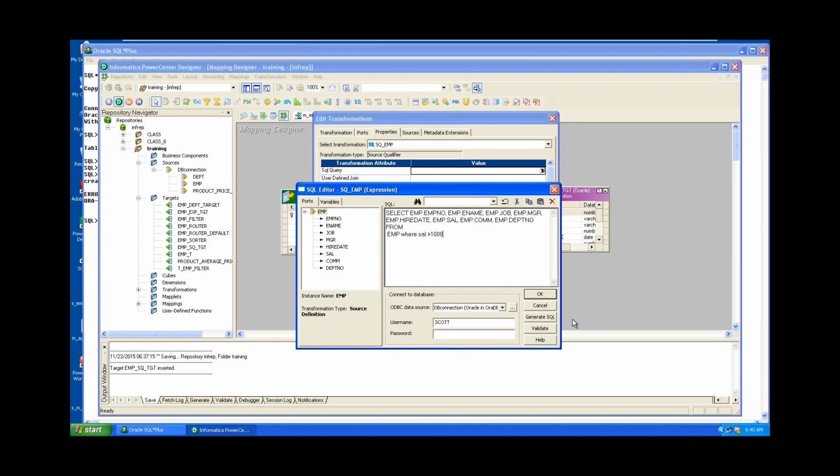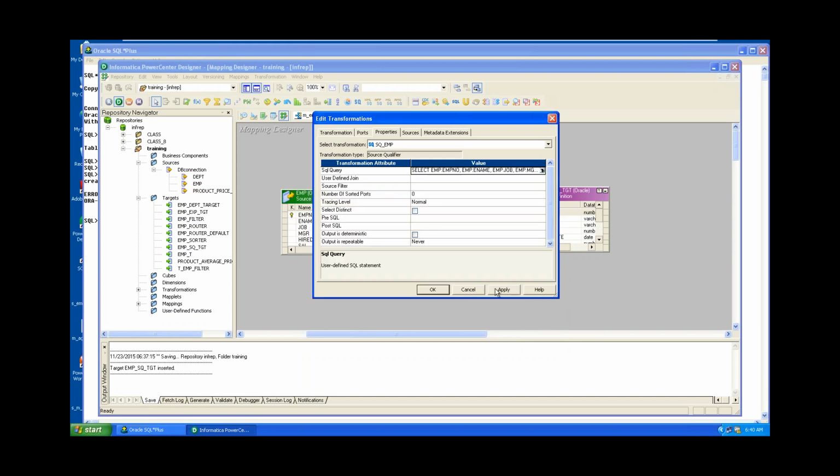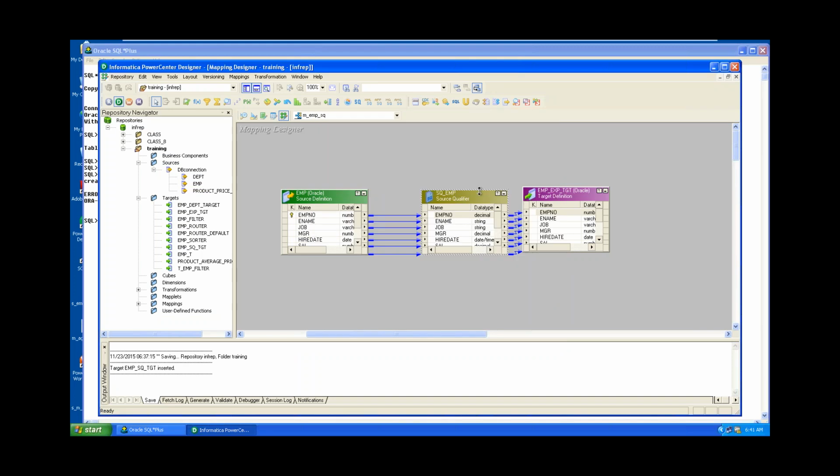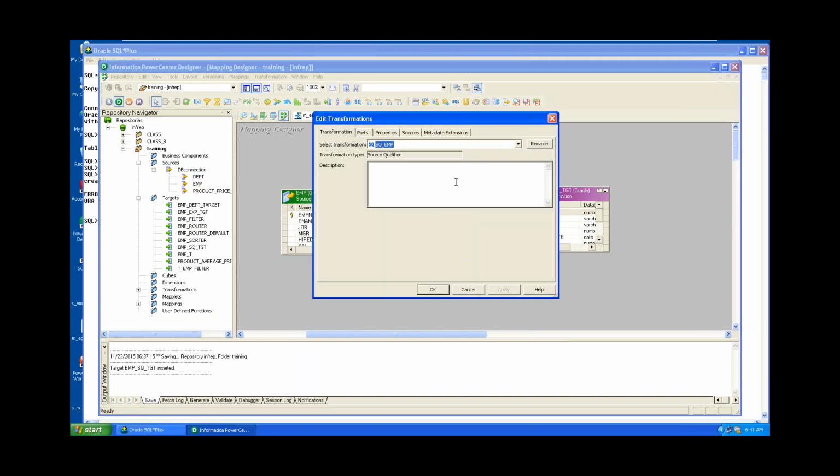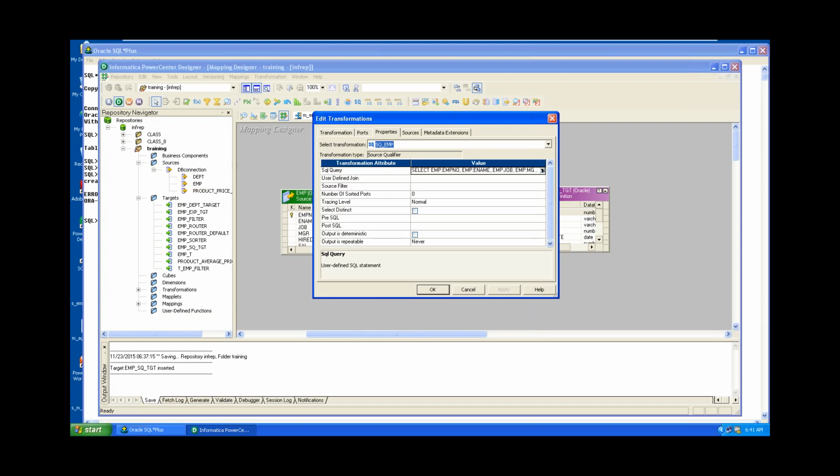Okay, good. Now validate. It's okay, fine. Click OK. Now apply. Now if you observe this, see here, the source qualifier query we have done the override. Now save, Control S, save it.